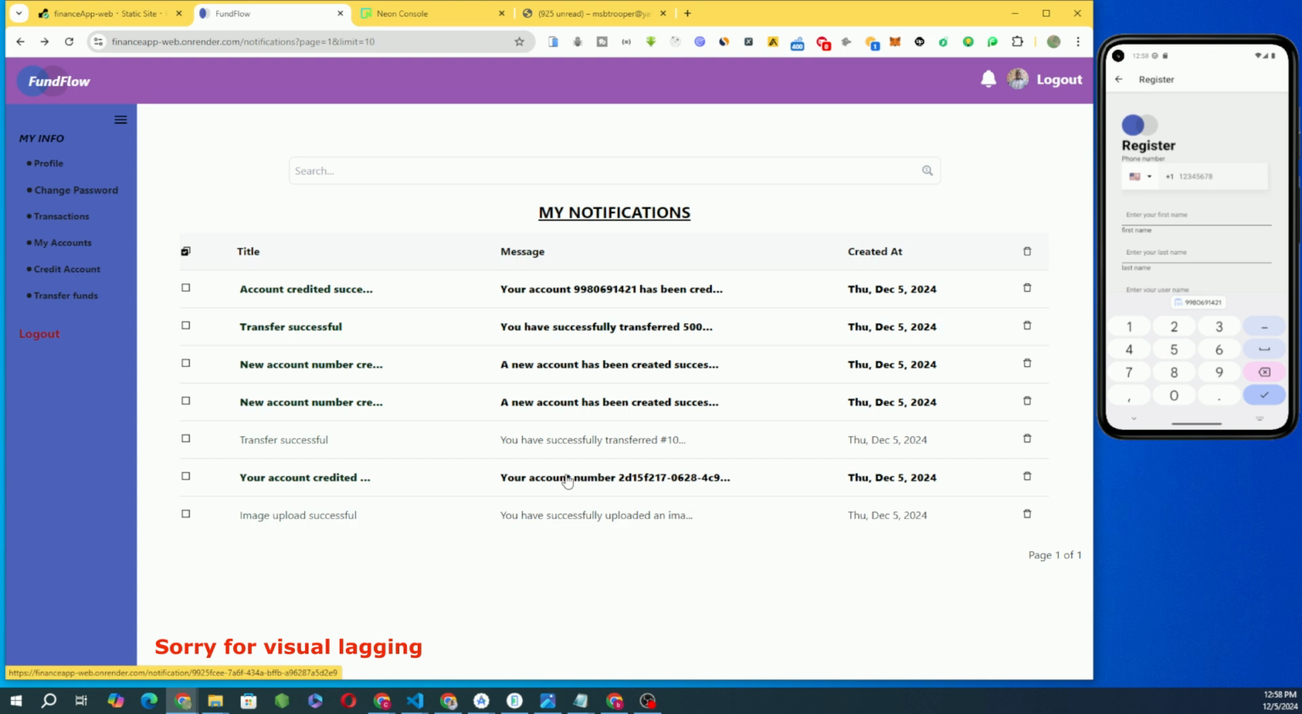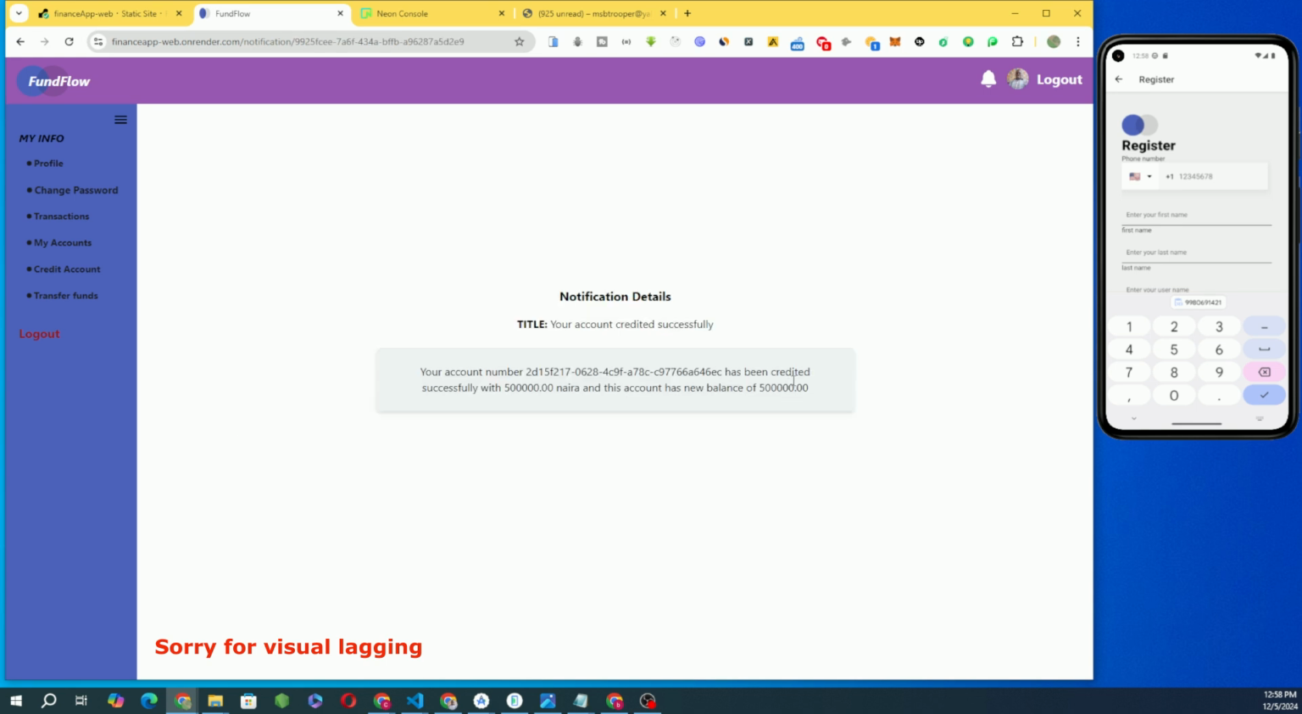Then the second one is your account credited. See, your account credited successfully. This account number has been credited successfully with 500,000 naira, and this account has a new balance of 500,000 naira. So let's go back. A whole lot of things can be done on this banking application.